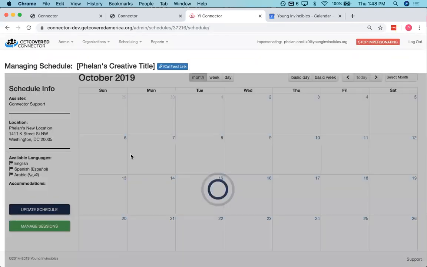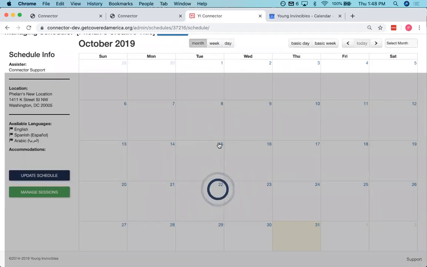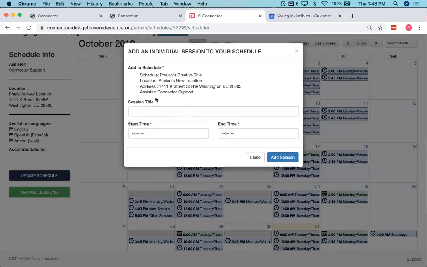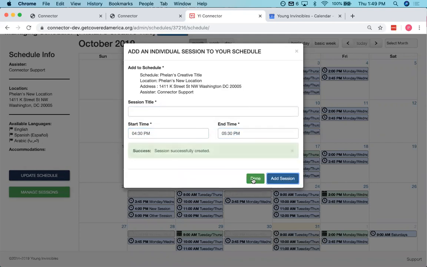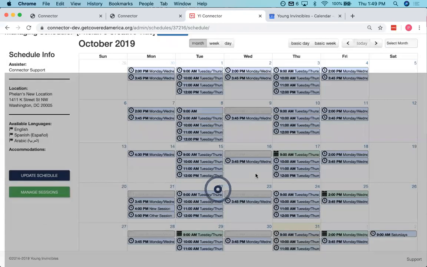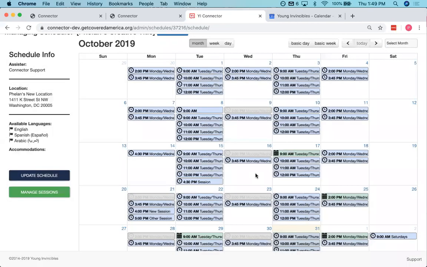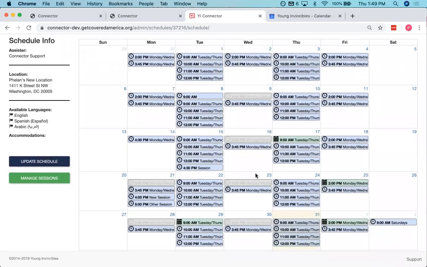So, booking appointments. Oh, the last thing we forgot to show, you can add one-off appointments here to individual time. You just need to give it a session name, 4:30 p.m., 5:30 p.m., right? And you can do that as many times as you want, and you can see it's updated on our calendar here.